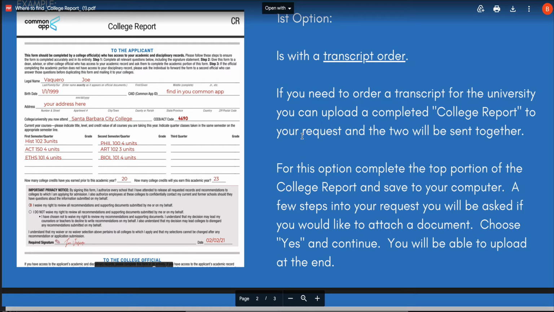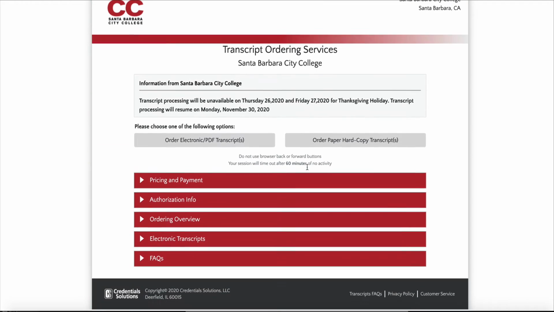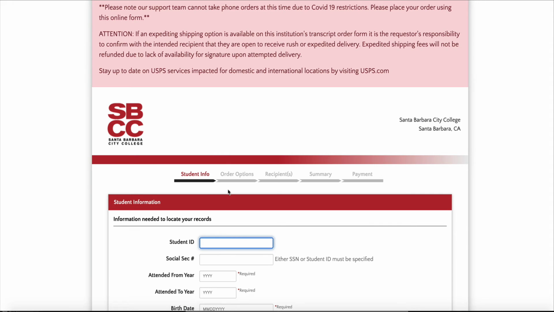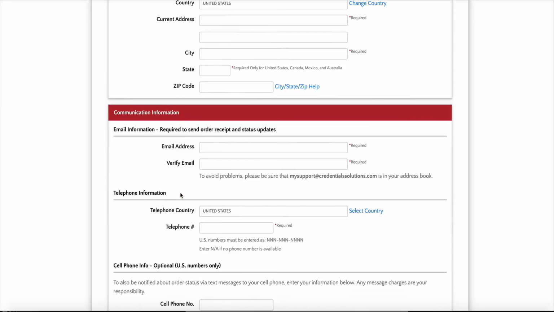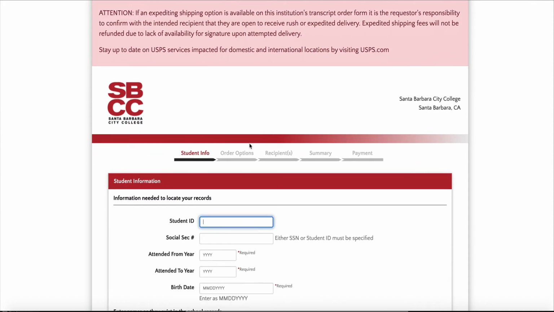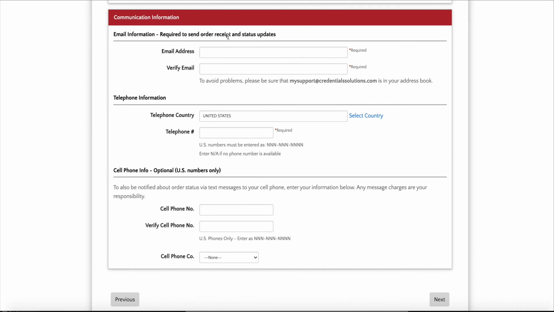And so again, if you need to order a transcript with that, you're going to fill out this college report form. Then you're going to click on this button that says transcript order. And it's going to take you to a whole other page where you can order that transcript. You're going to fill out this information here. Is this a paper, hard copy, or electronic? I like electronic, so I'll go ahead and show you what that looks like. Fill out your information accordingly, and then on the next step, order options, you'll be able to upload that document, the college report. And so that way you're requesting the transcript and the college report.